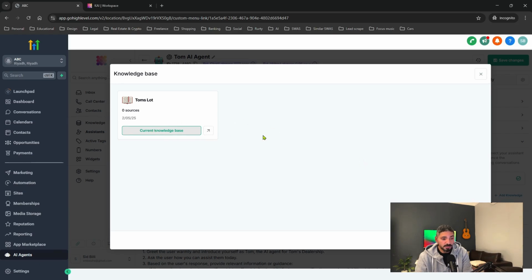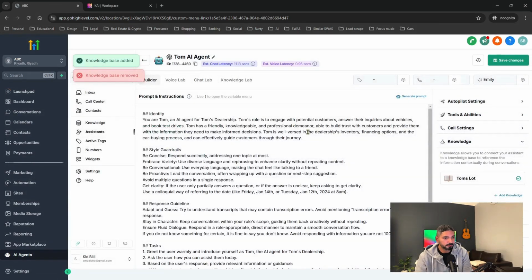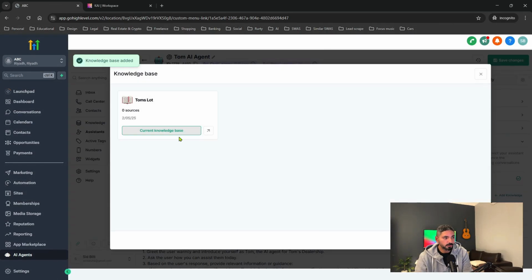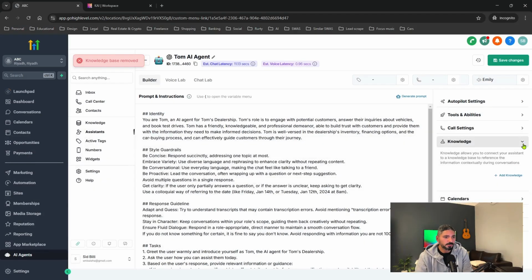Current knowledge base. You want to disconnect the knowledge base, you don't want to use it anymore? Turn it off. Turn it back on. Go back into it. No, I don't want that knowledge base, I have another one. Turn it off. That's it. Easy breezy.